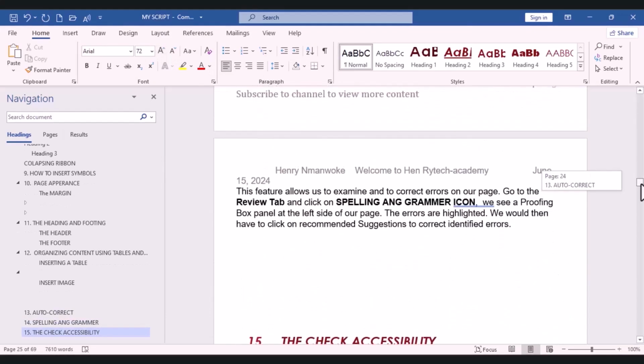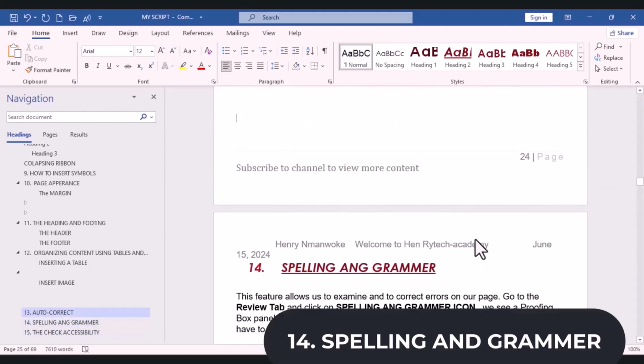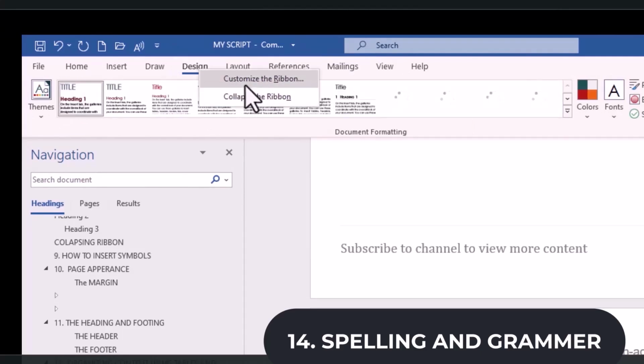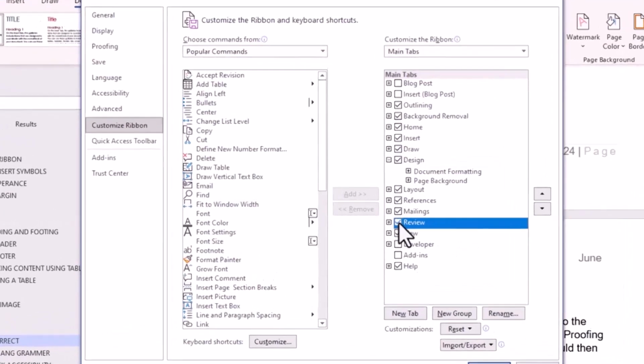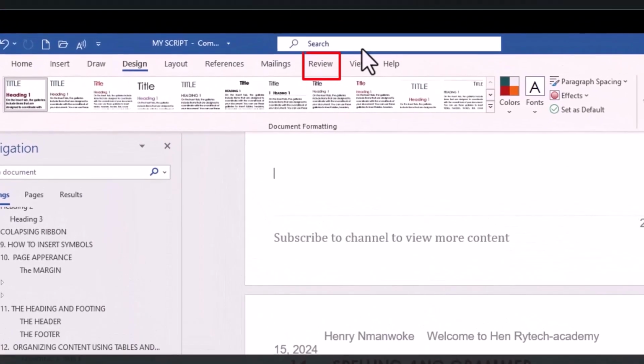So what we look into now is spelling and grammar. This feature allows us to examine and correct errors on our page. To access the spelling and grammar icon, we go over to the review tab. As you can see, I don't have the review tab here. So what I will do is click on any tab, right click, and go over to customize ribbon. This takes me to this place. So I'll click on it, and I'll click okay. Immediately my review tab comes up over here. So I'll click on it.